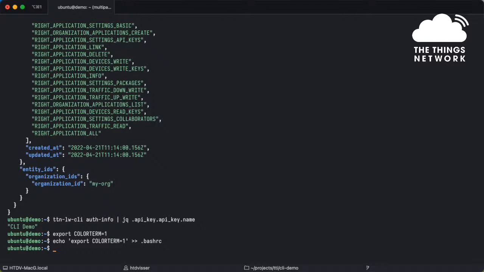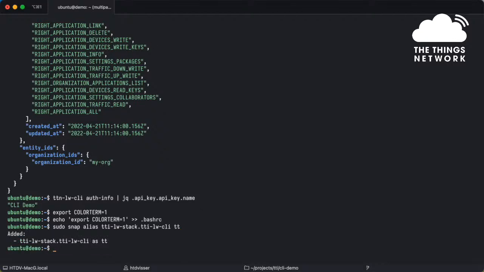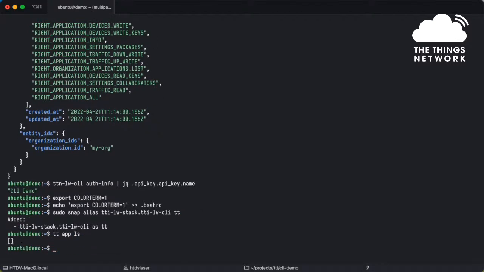Finally, if you, like me, like to type less, you can also shorten a lot of commands. And even what you can do is shorten the entire CLI command. So that way you don't even have to type ttn-lw-cli, but you can maybe alias it to tt. So I can say tt app ls, and that basically means ttn-lw-cli applications list. It's much shorter.